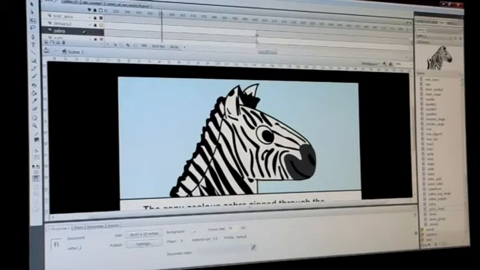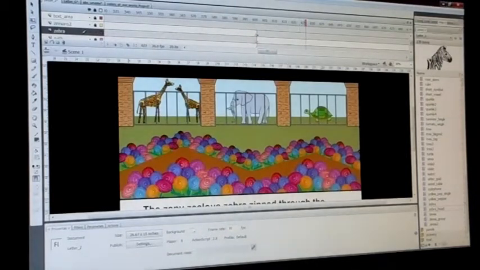The zany zealous zebra zips through the zip.